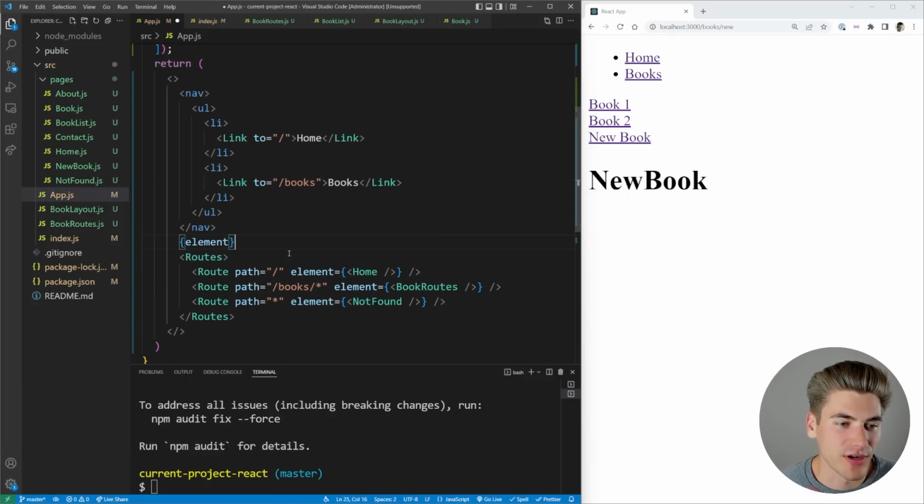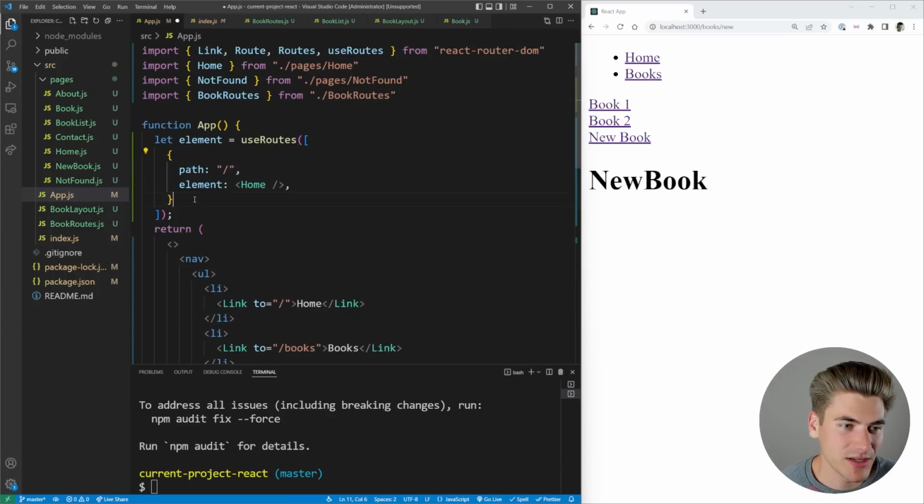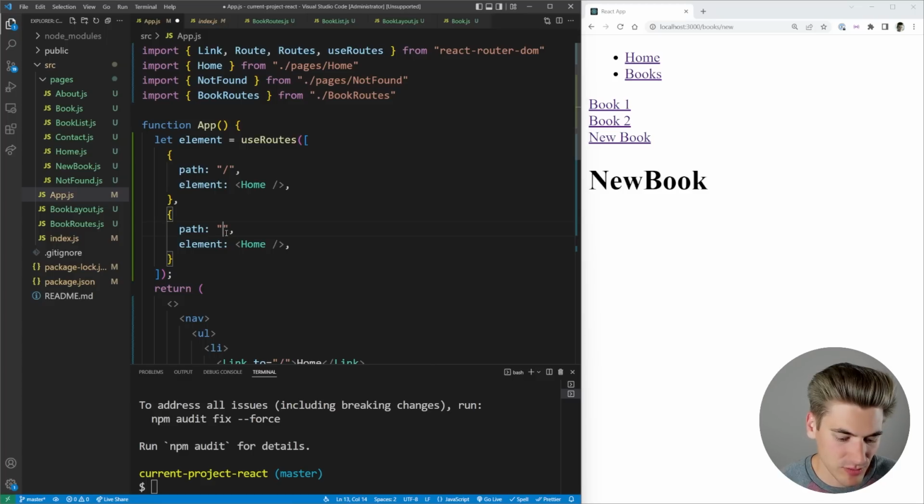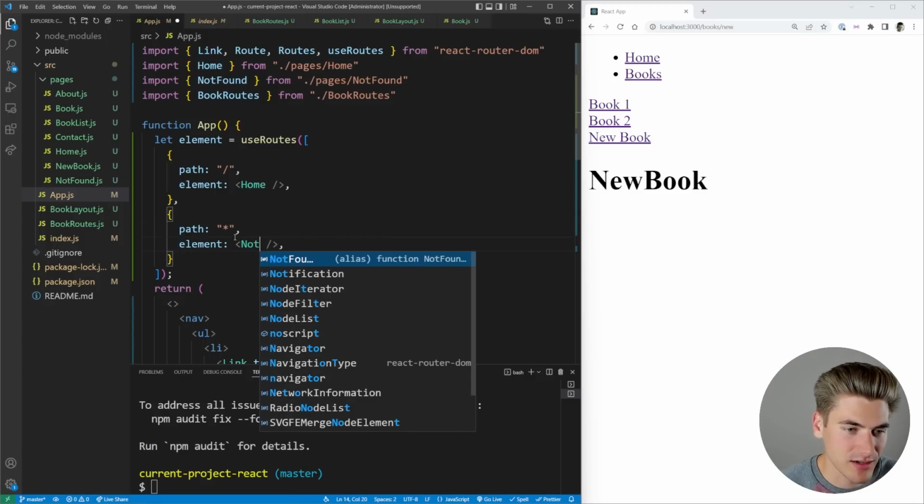And this is going to be all of our different routes. And we could add in, for example, a not found route as well. And that would look something like this. Paste this down. This would be a star here. And this would say not found.